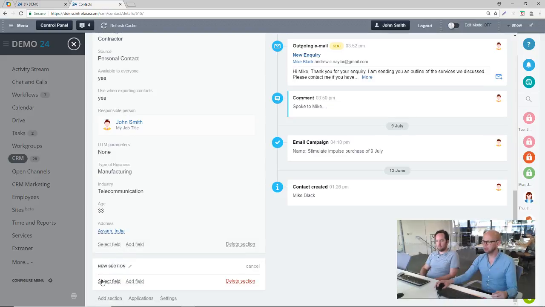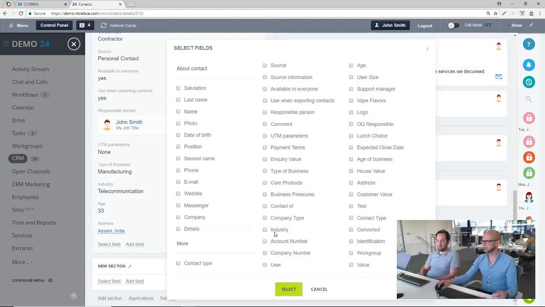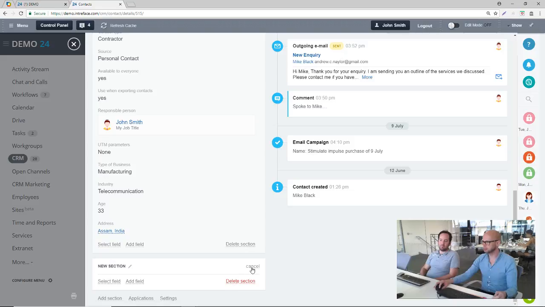So you can create your new section. You can give the section a name. You can then add custom fields using that link, or you can select existing fields. If I go into here, I can see all the fields that are available as standard out of the box, or have been created on the contact record, and I can select any of those to display in my new section.